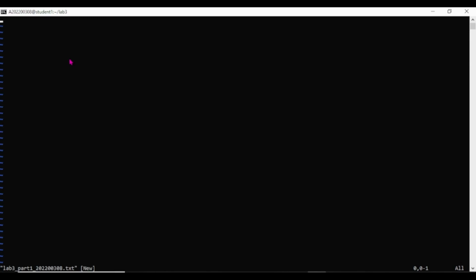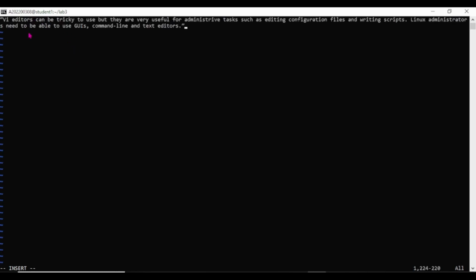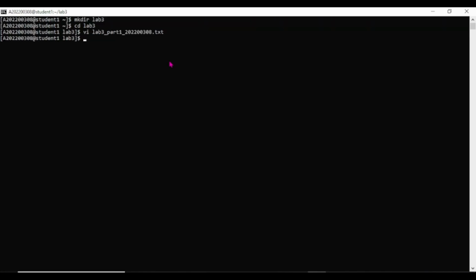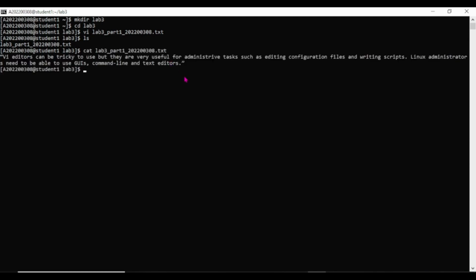So when I open the Vi editor, I'm gonna press on I to enter the insert mode. Then I'm gonna paste the text. Once I'm finished, I'm gonna press on escape. Then I'm gonna type the colon WQ, which means I want to save and quit the file. Let's verify that, and as you can see, we have the file, and if I cat the file, I will have the text inside it.